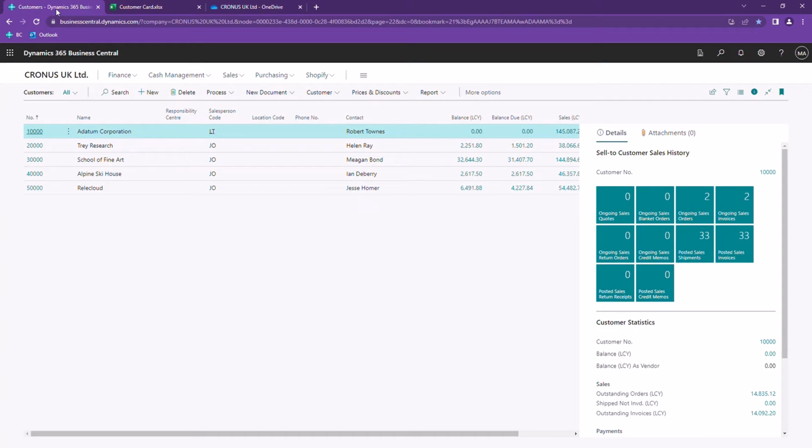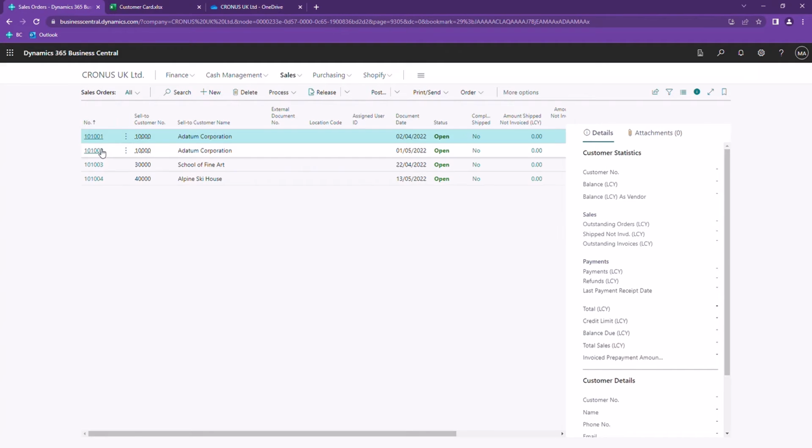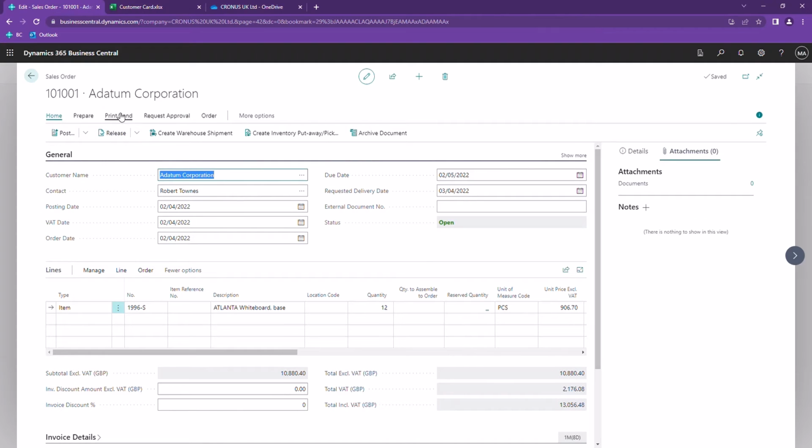The second use for this new functionality is to store documents and attachments within OneDrive. So if I go to my sales orders and open up the first sales order, there's a feature which you may or may not be aware of, but from the print option, you can attach as PDF. I think it was introduced a couple of versions ago.